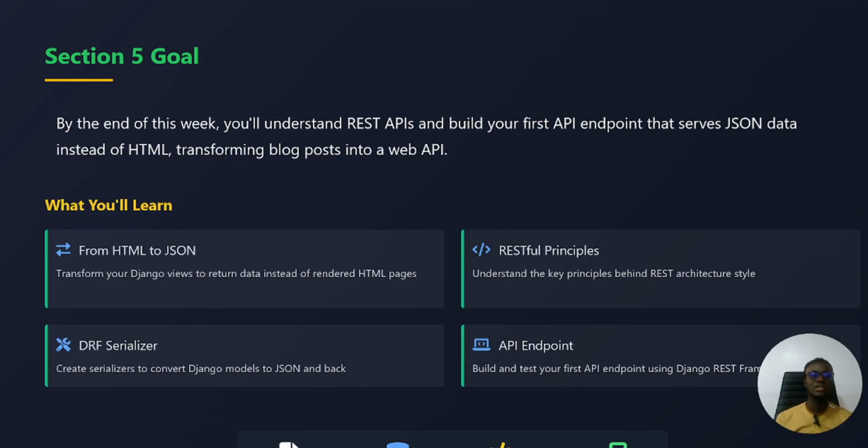So at the end of this section, you should learn how to move from returning HTML from the server to JSON data. I'm going to transform our Django views to return data instead of HTML pages. So we're going to look at the RESTful principles, understanding the key principles behind the REST architectural style. We're also going to create serializers to convert Django models to JSON and back. We're going to build and test our first API endpoint using DRF, which is your Django REST framework.